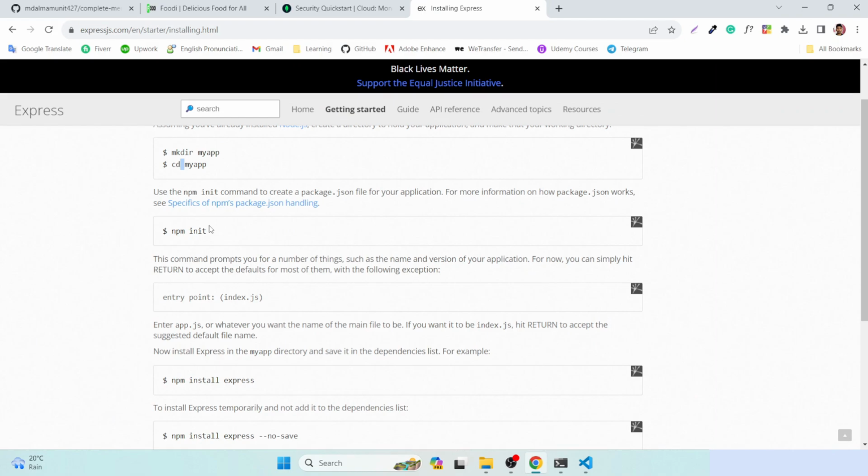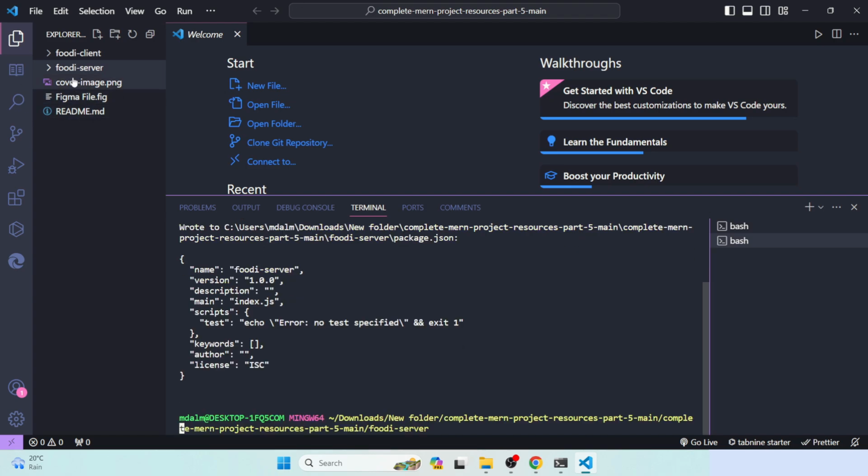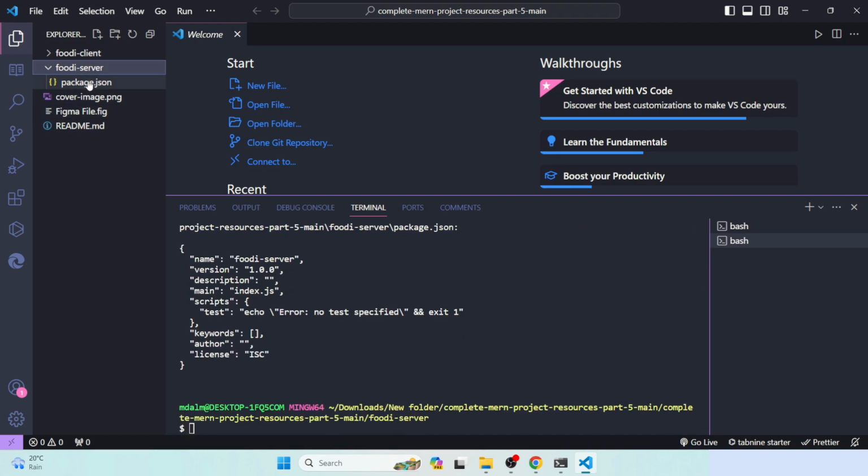Then what you have to do, you have to initialize npm packages. So that's why you have to run this command. We'll copy this line and paste it here, and at the end we will add -y. That means you agree with the package.json file, and it will add a project. If you press enter, you can see inside this foodie server a package.json file.